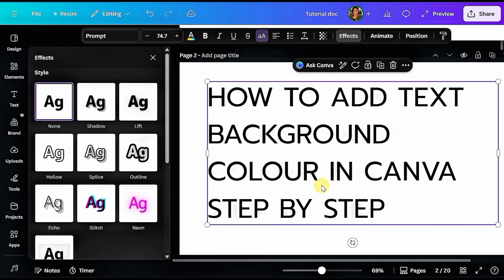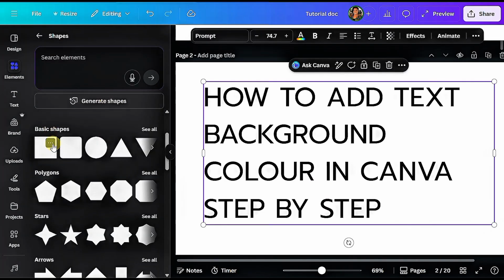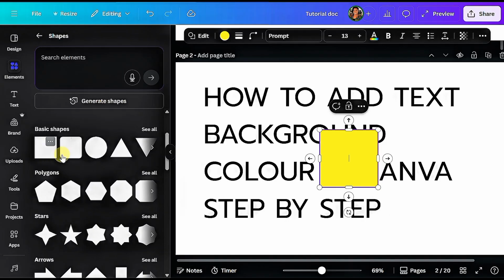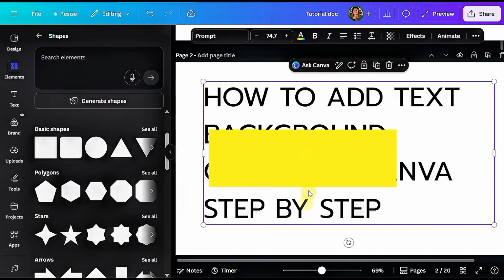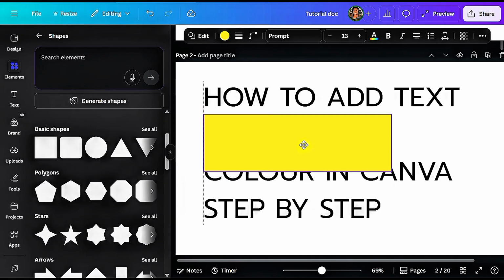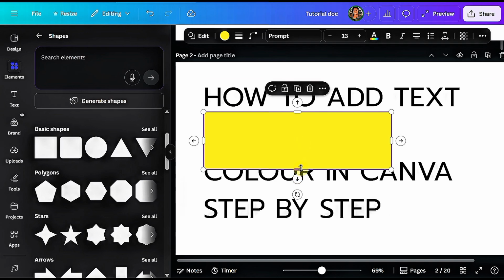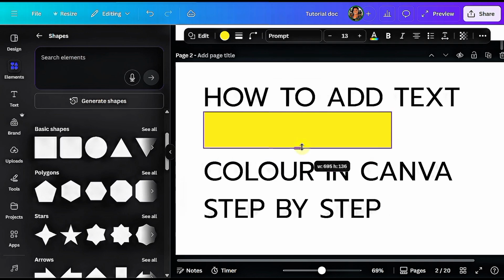So now the second way to add background color to your text, you can come over to elements here and click on shape. I clicked on the rectangle shape. I'm going to spread it out. Maybe I want to highlight the background. I want the background to be the main thing that will be highlighted when I'm doing this. So I'm going to pull the shape up like so and close it in to cover the text.